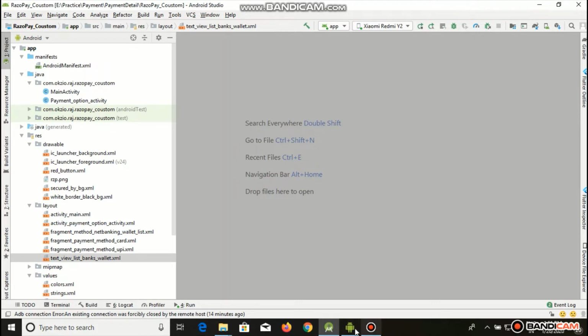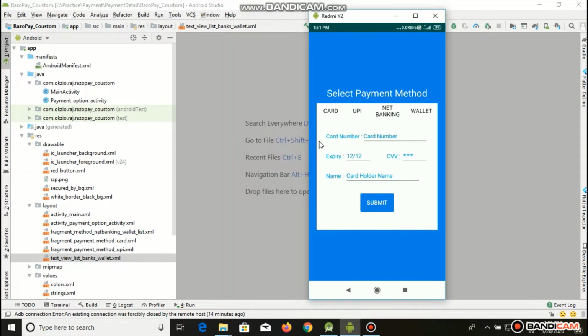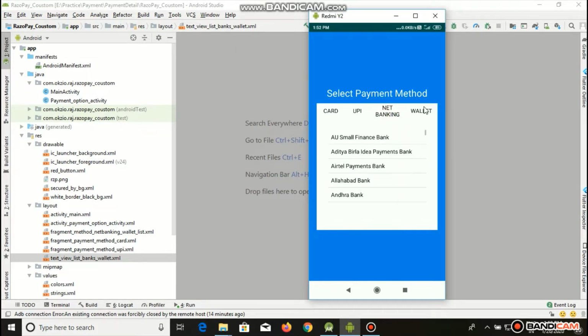So today we will talk about custom UI on RazorPay. Means we'll integrate RazorPay with custom UI. It will look like this. See here, you can create it according to yourself. Okay, so let's see what to do and what not to do.